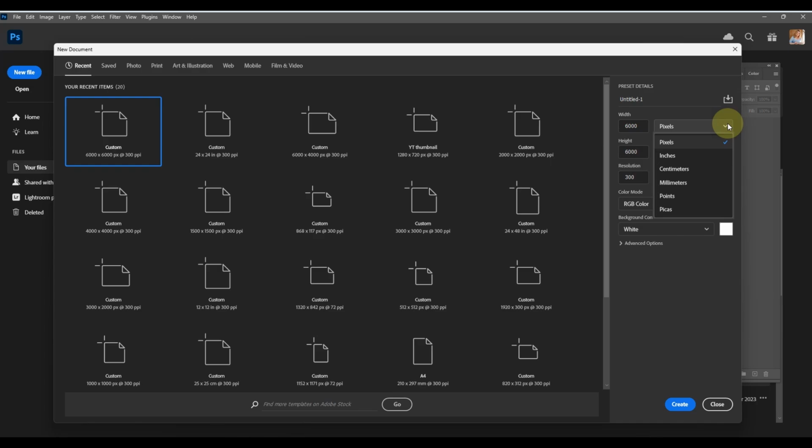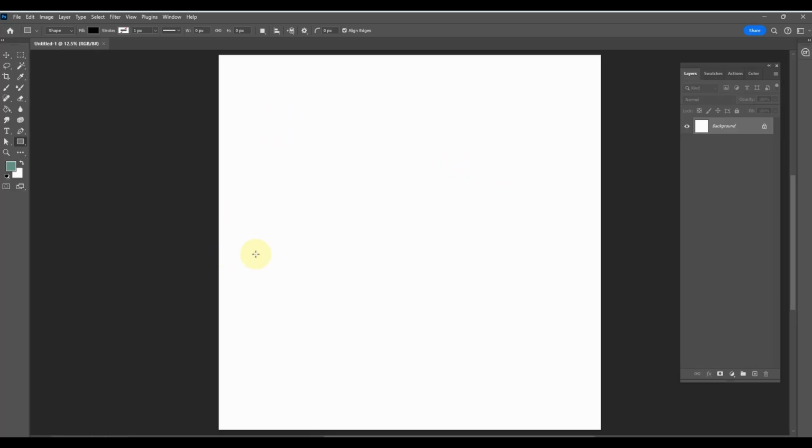So let's choose inches and 24 by 24. For the resolution, I'll keep 300. I'll change that later into 150, which is the one you submit for Spoonflower. If you submit it at 300, it will be double the size. So create, and now we have the square here.